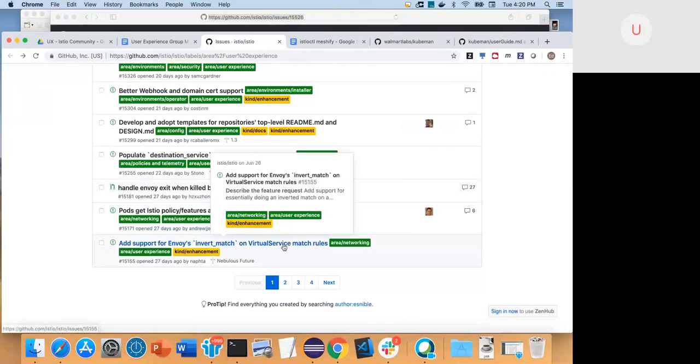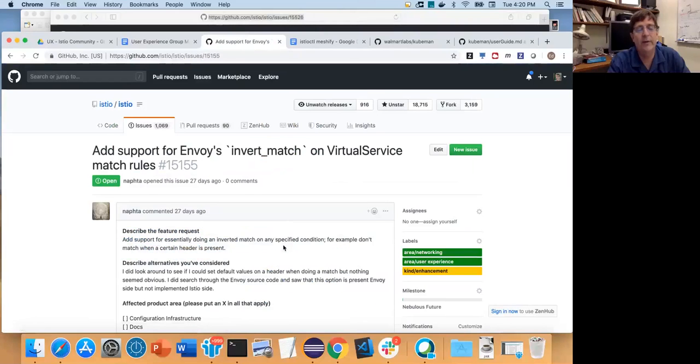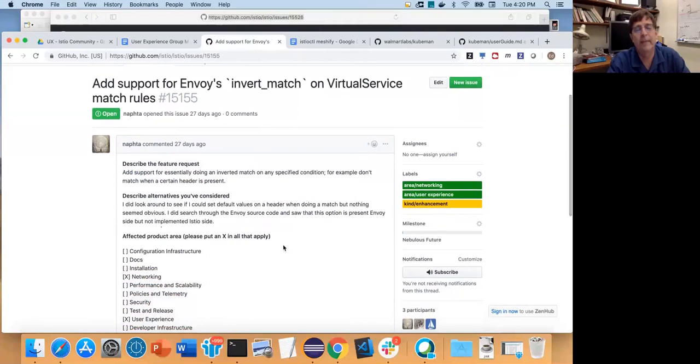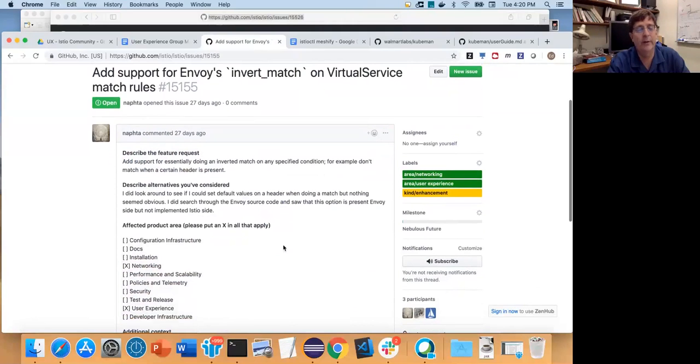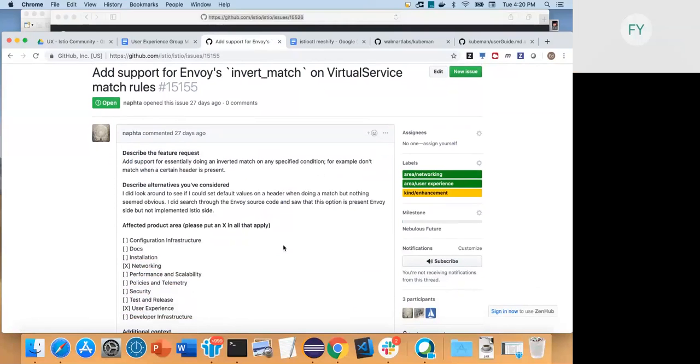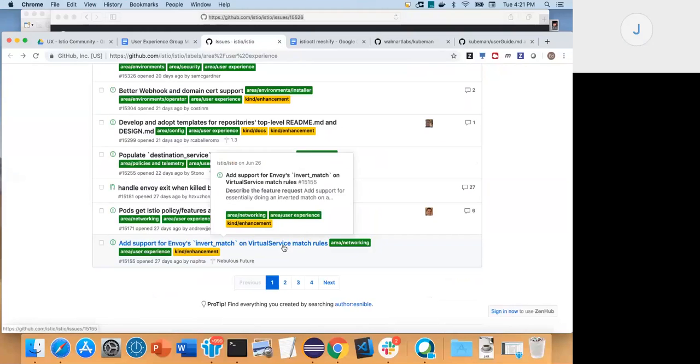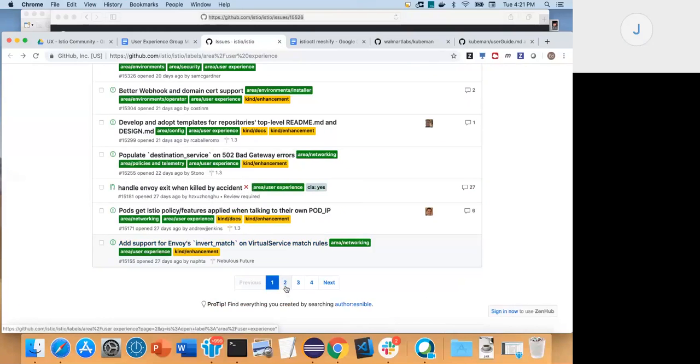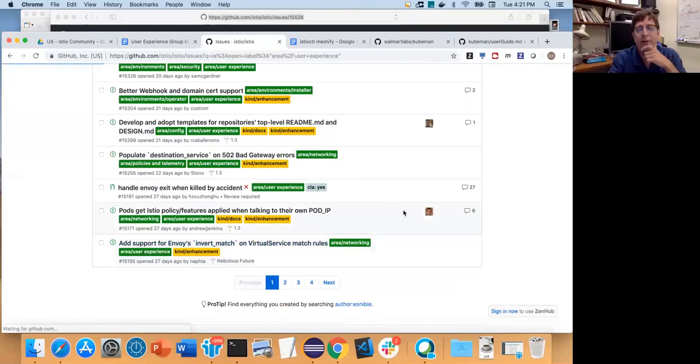Support invert match. I should add, this seems to be a request. Does anybody else think this is a good request? Just adding everything Envoy supports to virtual service seems like a bad idea. What do we think? Is this the best group to discuss that sort of issue? Some of these are fairly networking or policy and telemetry specific. I think you're right. Certainly for this issue, I'm going to take user experience off.